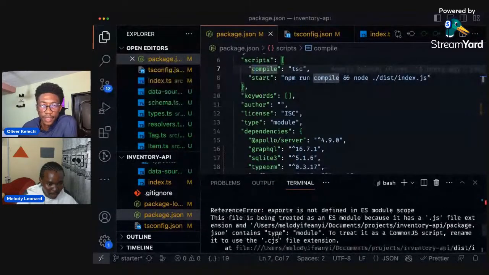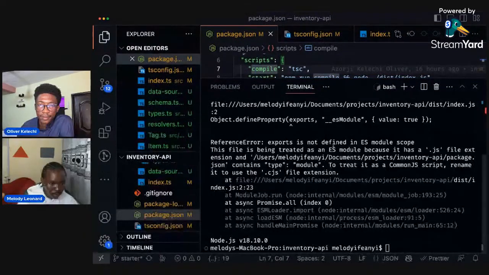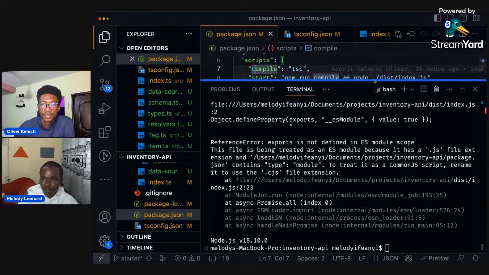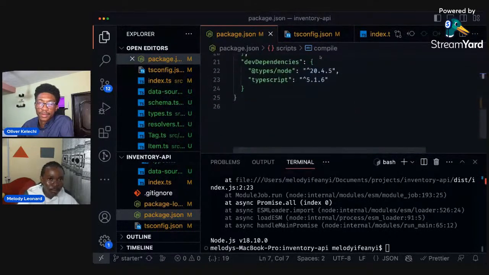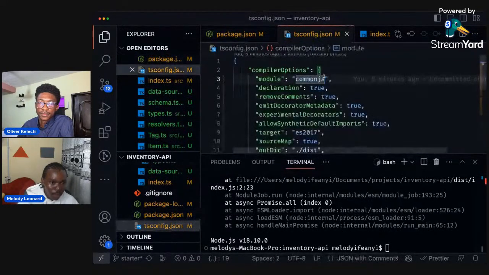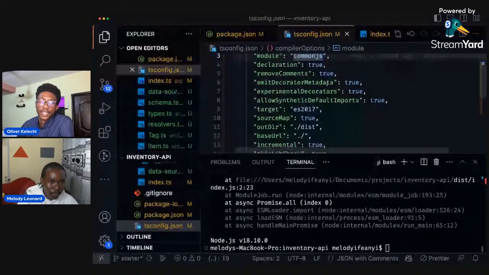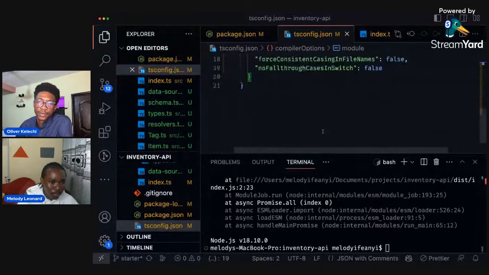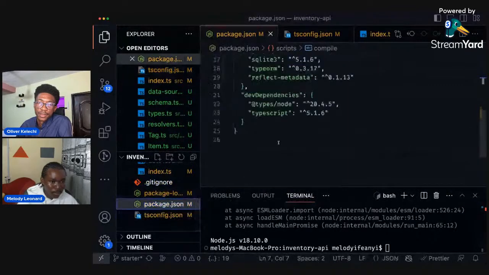Okay, I think we've got an error. Yep, let's read that. Export is not defined in ES module scope. So where did you do the export? I think I use export somewhere. I think it's in one of the files. So if you go to the files, index.js or something.